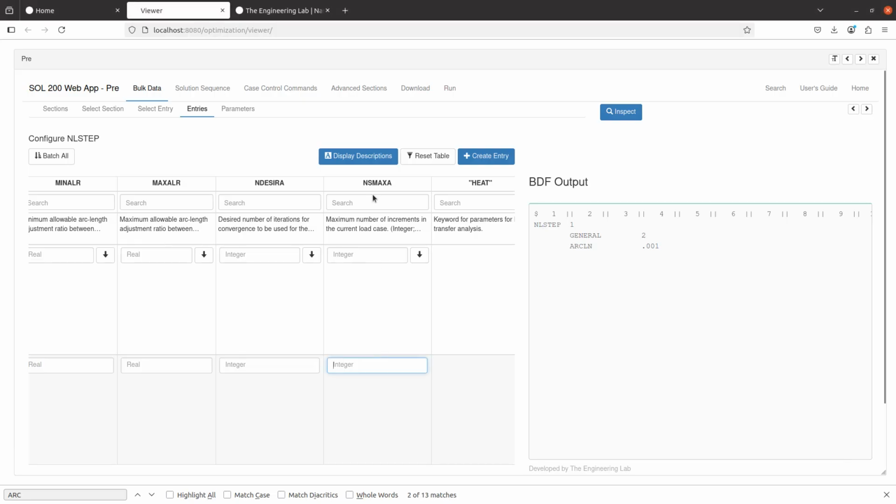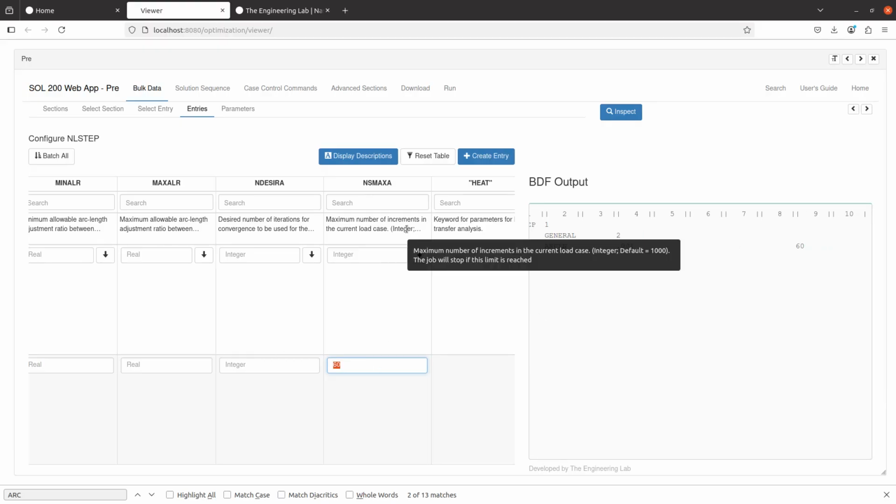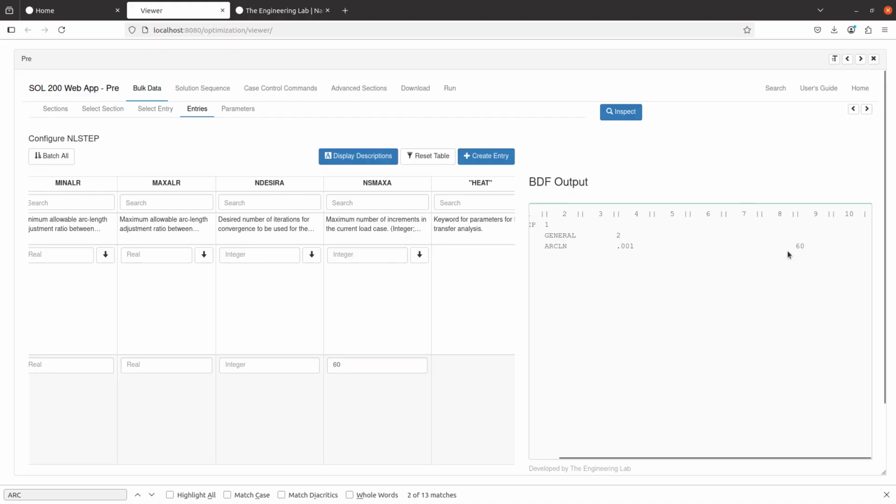And then for NSMAXA, they use 60. I suspect the reason they did this is because the default is 1000. Whenever you see the max number of increments reduced from say 1000 to 60, that means all the fun happened in the first 60 increments, or someone's already done this analysis before. They saw that nothing really fun happens for 1000 increments. So they say, all the fun happens in the first 60 increments, so we'll set this to 60 so we save some time. That's what I'm thinking they saw here, and that's why they adjusted this to 60.